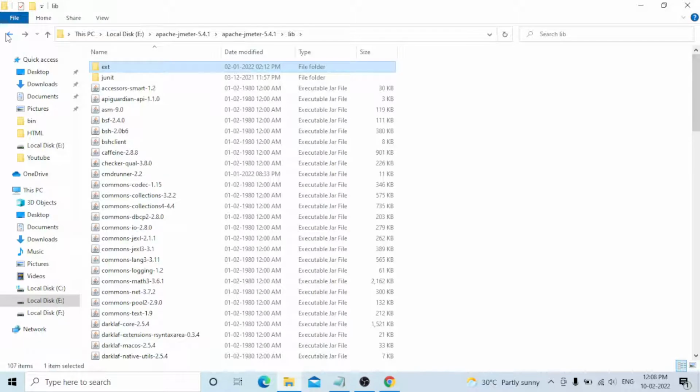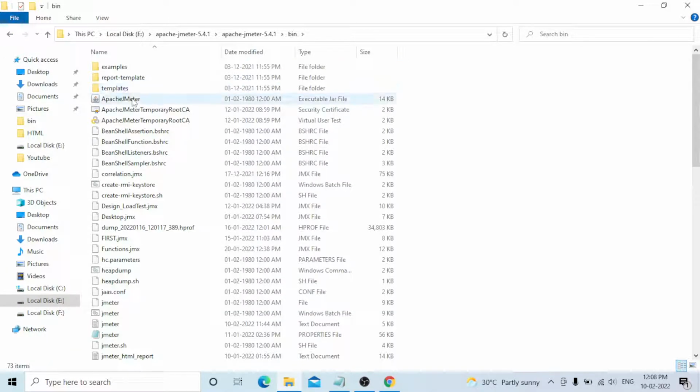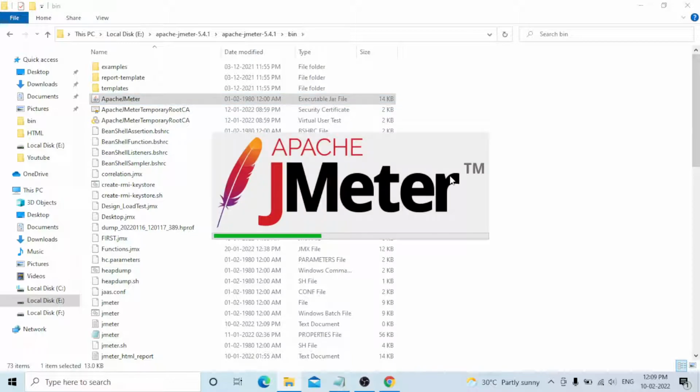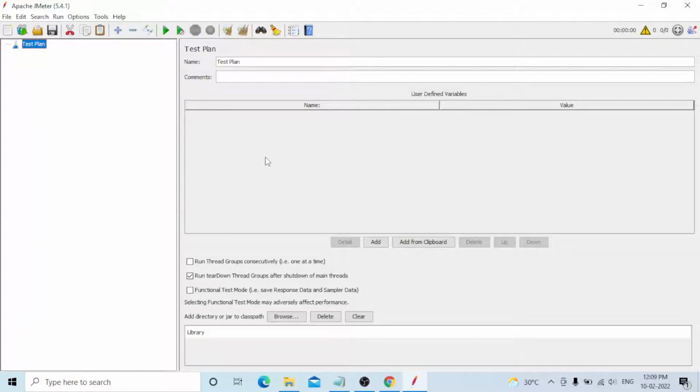maybe some people don't know how we need to do this whole process. You can go directly to the bin folder and you need to open JMeter. Okay, this is my JMeter. Okay, how do we need to add it?